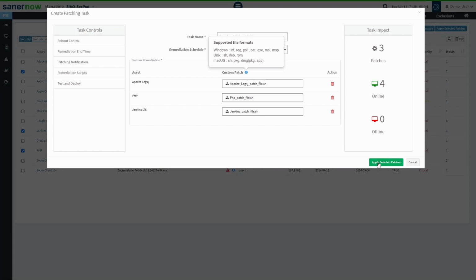Click the Apply Selected Patches button to create the patching task. SanerNow will execute the patching task as per the schedule specified during the task creation and remediate the vulnerabilities present in the selected applications.